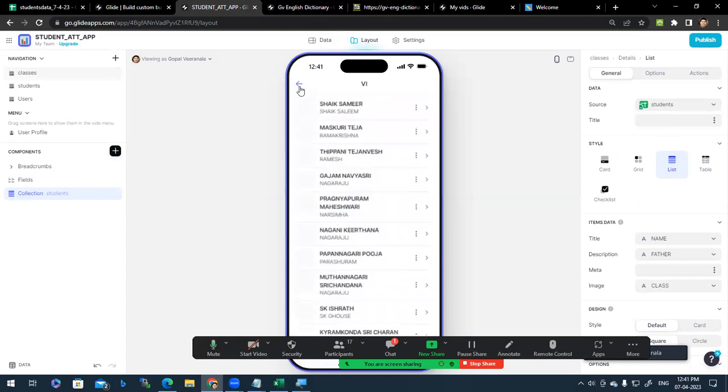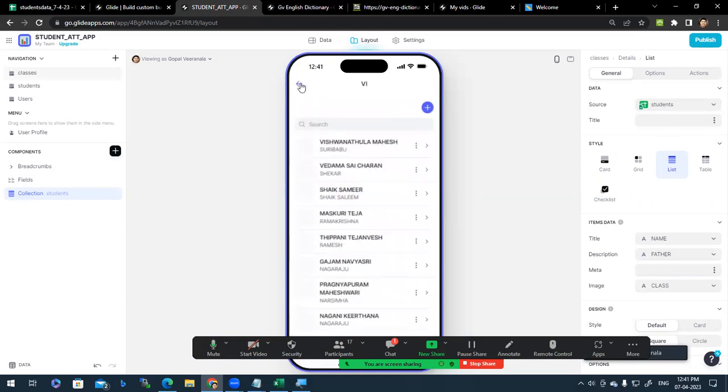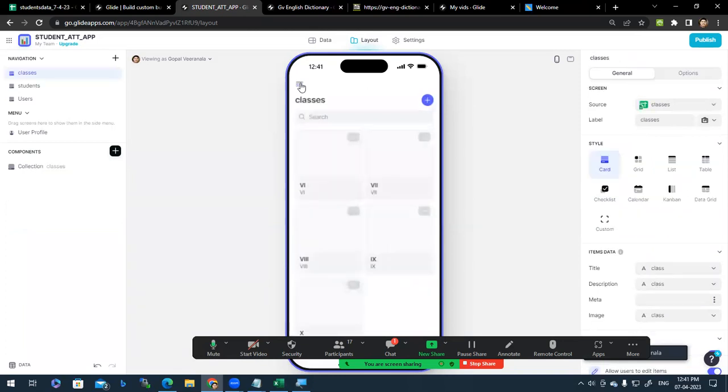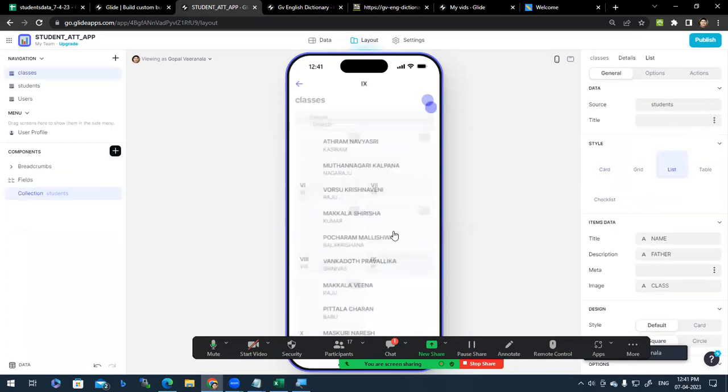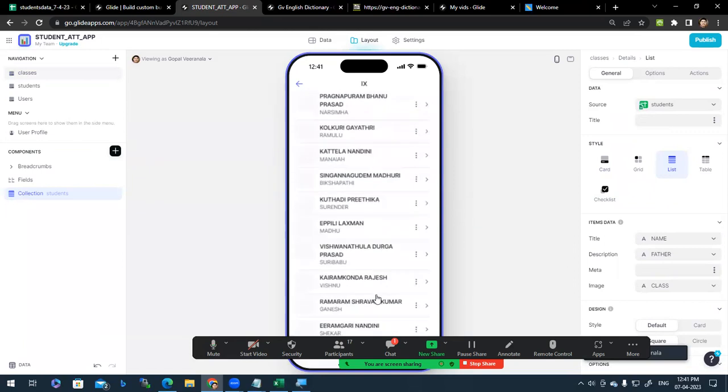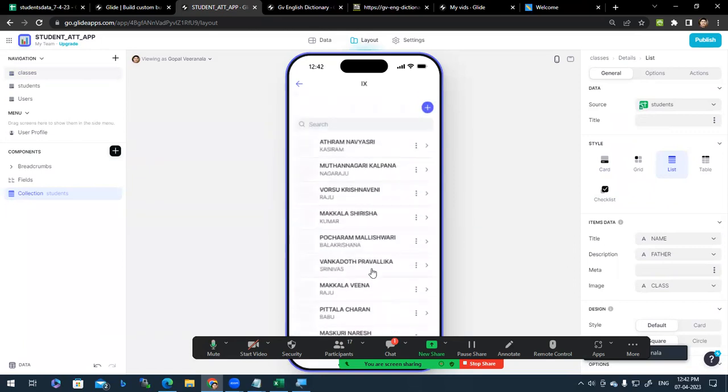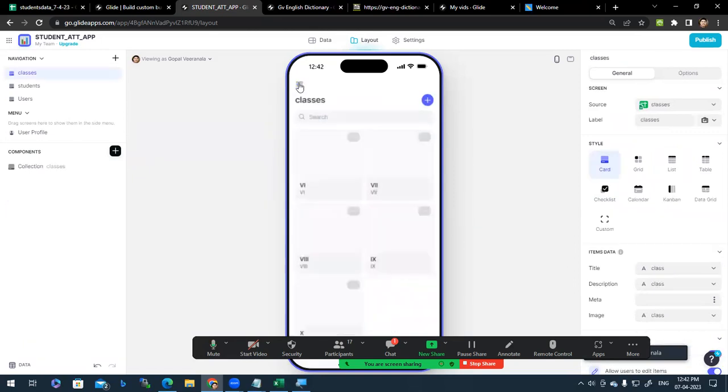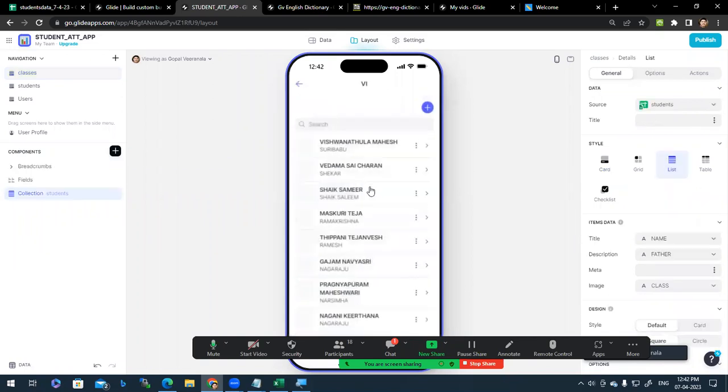Now see, we will go back to the main screen, the classes screen, and click the 9th class. Here also we are getting all the names, including 6, 7, 8 and 10th, all classes. So we have to filter this. For this we have to filter only once. Let us check again. Let us take 6th class, and in this window we have to filter the data.